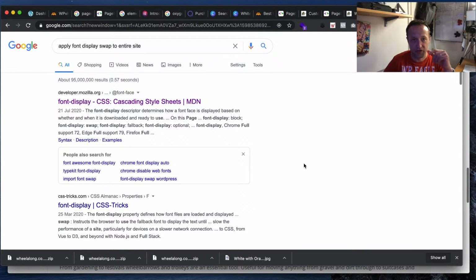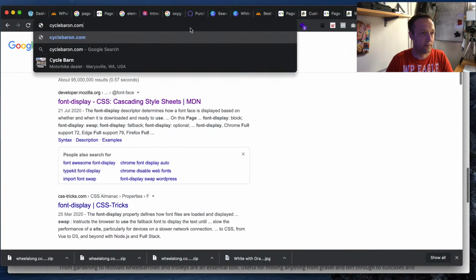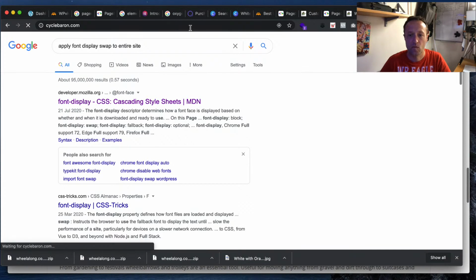Cyclebaron.com. Let's have a look, Beagle Owner. We've got a site review. Why not? We'll do that just before we wrap up. Just want to load the main page at the top only for what I can see. Cyclebaron.com. We looked at this one before.